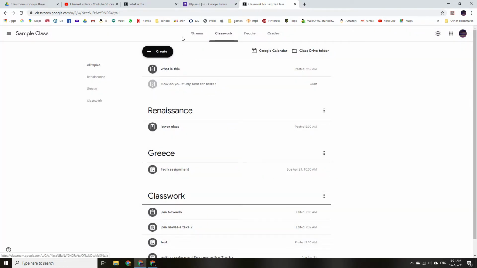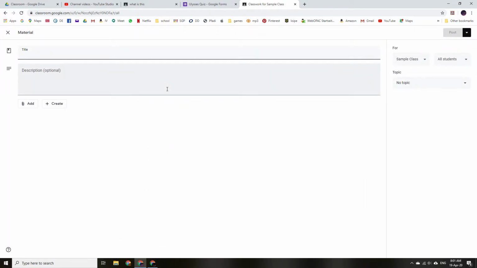Okay. So the next thing I want to show you is how to do a material. I've showed you that before. You click on material, you write it in. The thing about material is it doesn't check whether kids are done or not done. So material is what I use for all of my information, like test information.